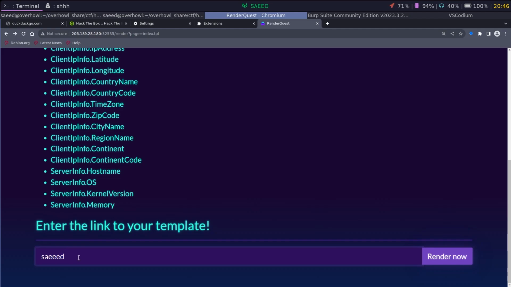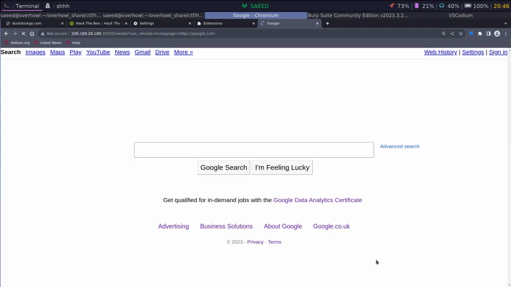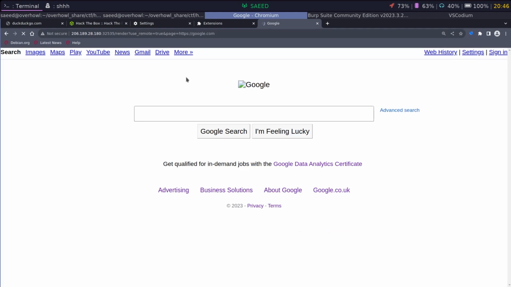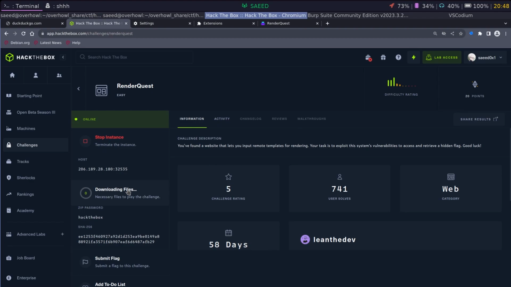This input box only takes URL inputs, so anything which is not a URL will result in an internal server error response. I entered google.com and you can see google.com is rendering there. Now it's time for source code analysis. I will download it.